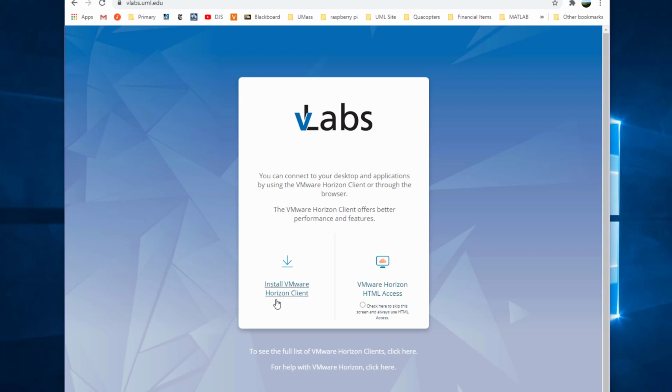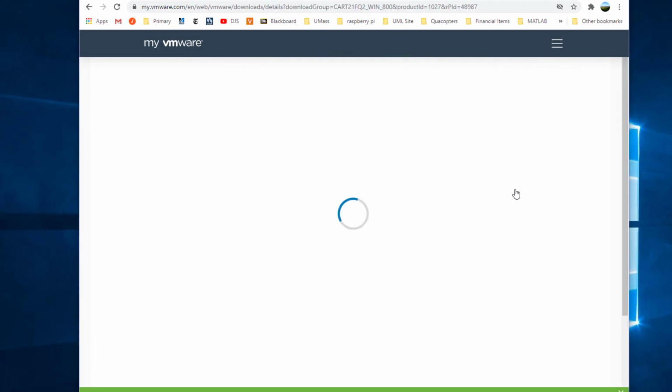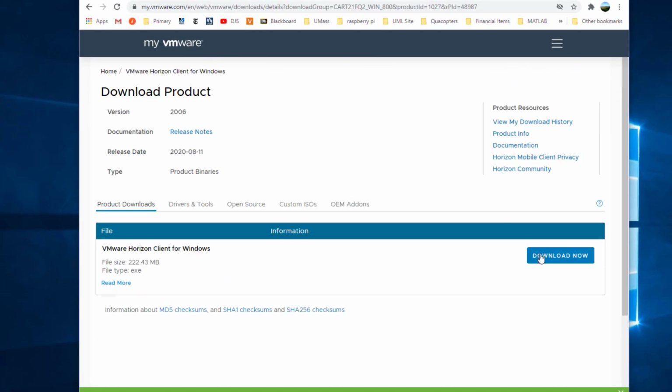You can install the VMware Horizon client, which is what we're going to do. You can access it straight through your browser. This is not the way you want to do it, especially if you're running SolidWorks. It's a little bit more unstable and a lot more flaky. So we'll go ahead and install the VMware Horizon client. This is the one you want, the VMware Horizon client for Windows if you're running a Windows machine, and if you're running a Mac, I'm going to go to my downloads. There is only one, so we're going to download now.